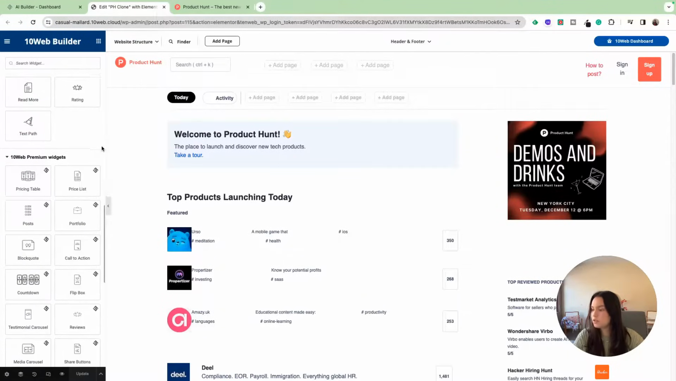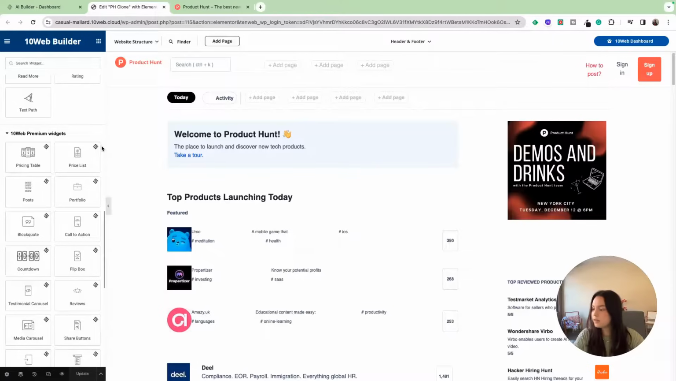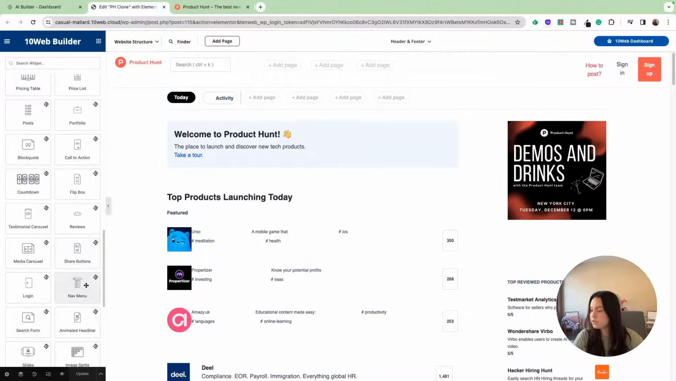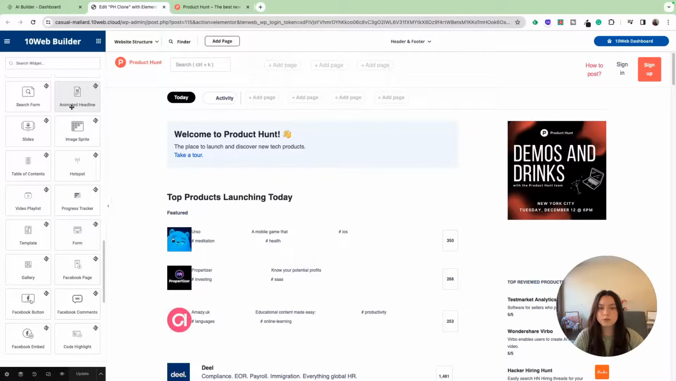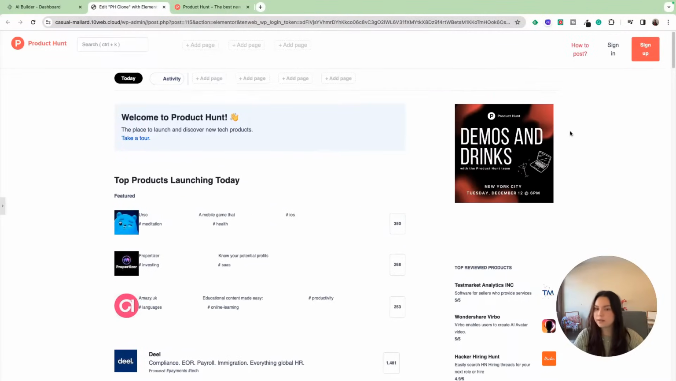And then there's also the premium widgets, which are available on the upgraded plans. We can add a countdown, reviews, share buttons, a nav menu, lots of powerful tools in 10web. And then as you can see, we also have our global tab as well. So if you wanted to have any global nav bars or footers, that's where you would find that.